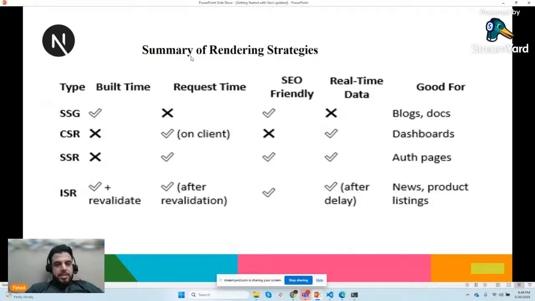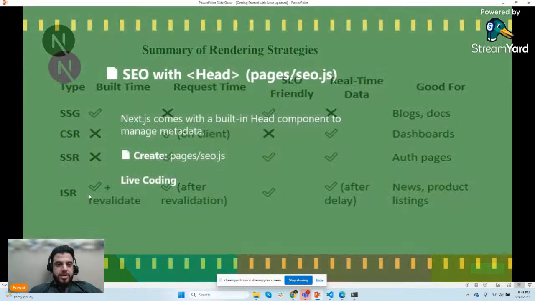So this is the summary of rendering strategies. In SSG, the build time is very fast. It is search engine friendly, but there is no real time data. In CSR and SSR, the build time is slightly slower, but it's real time data, and SSR is search engine friendly. So these are all the summary of rendering strategies.